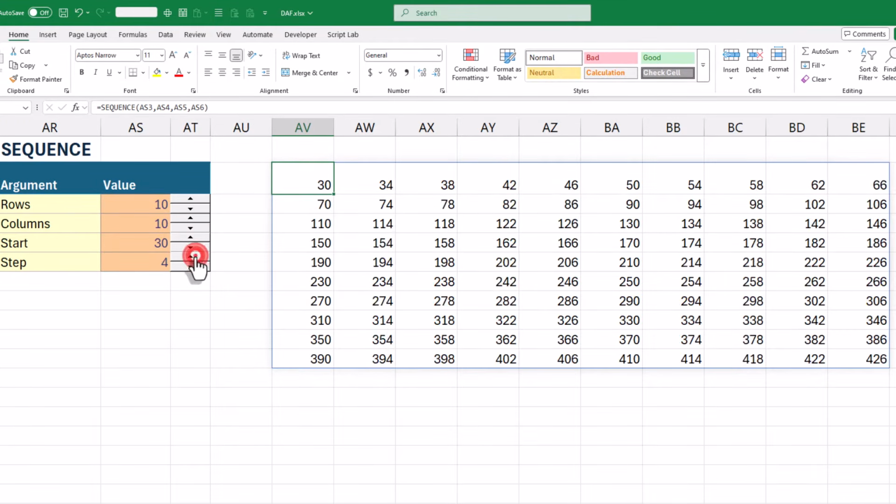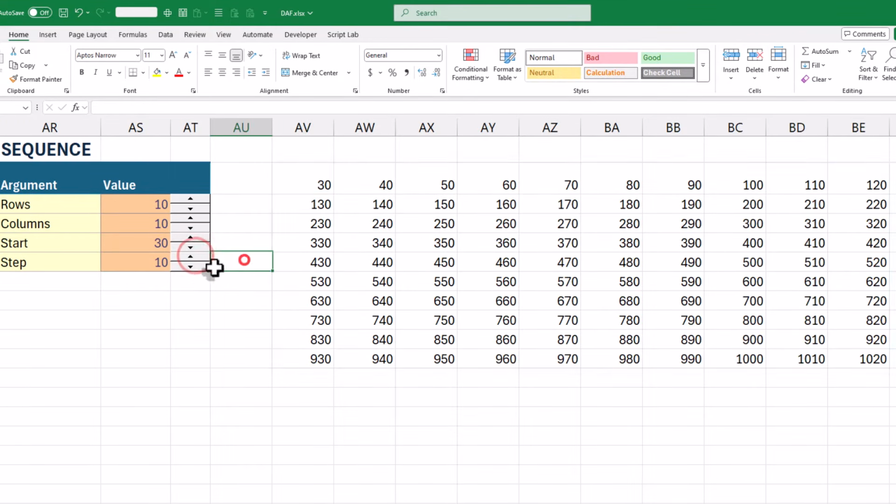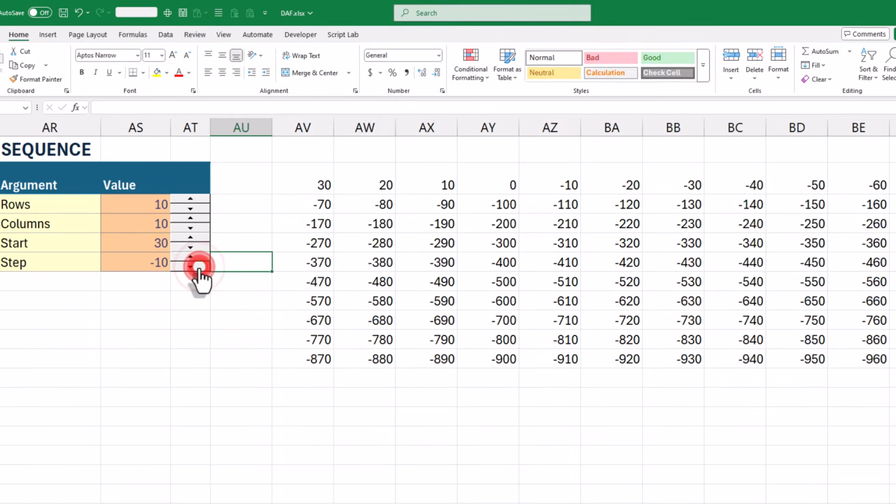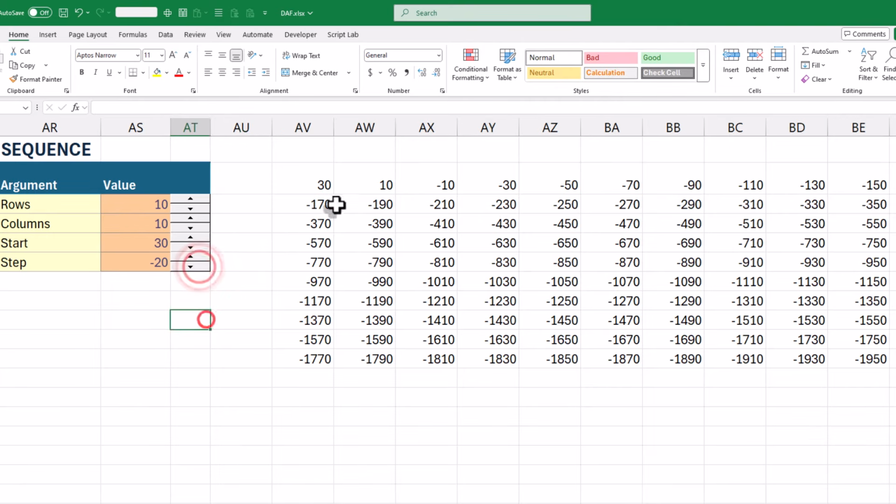Watch what happens if I change the values here. The spill updates instantly. No hard coding, no dragging. This makes SEQUENCE flexible and interactive.